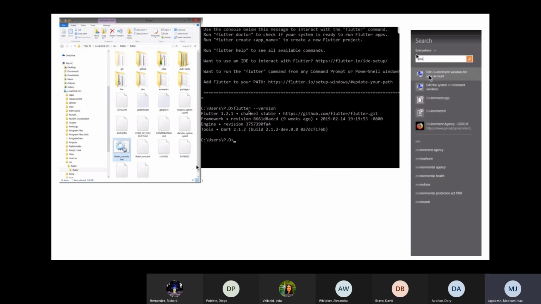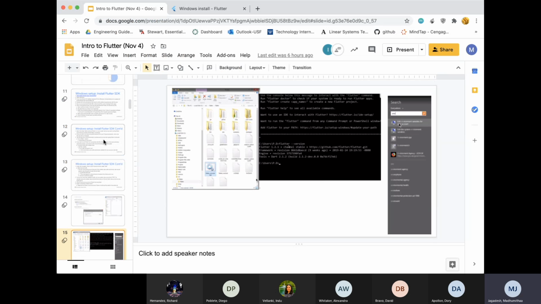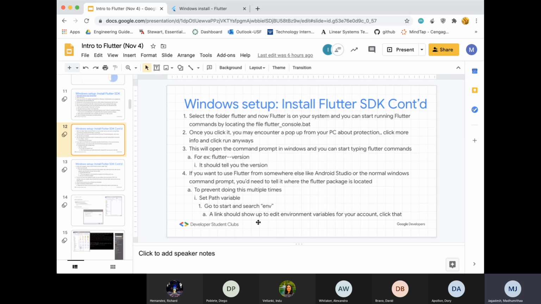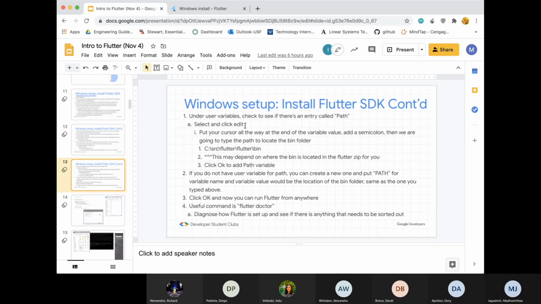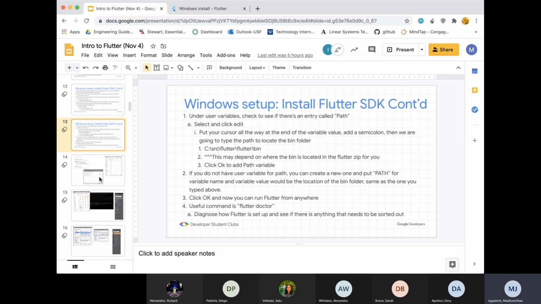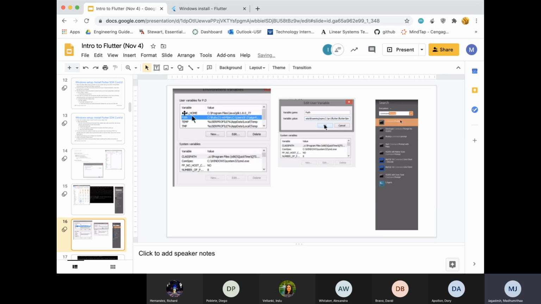So if you've typed env and found edit environment variables for your account, go ahead and select that. After you select it, under user variables, you should see an entry called path, and then you're going to select it and click edit. Something like this should pop up, and you see path right there under user variables. So we're going to go ahead and select that.